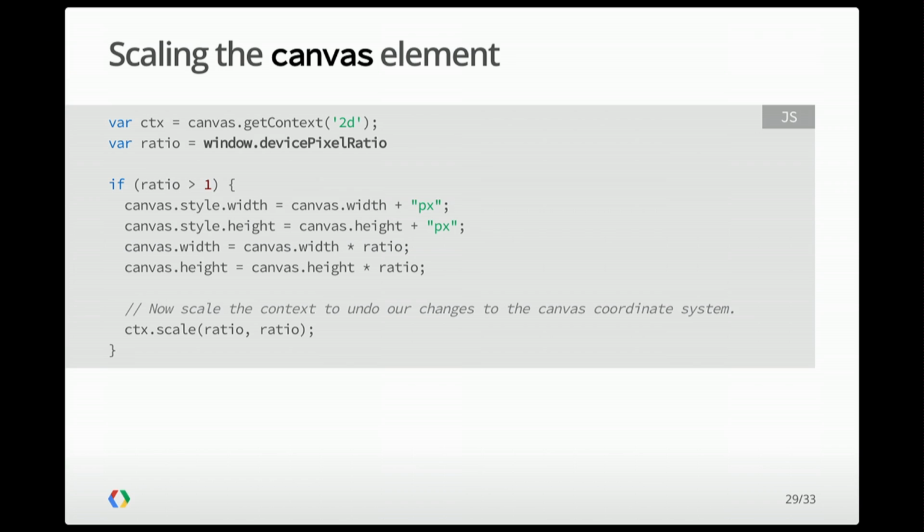So in order to scale our canvas, you'd think we could use something like this, right? We could say, hey, here's our canvas, and we're going to check our device pixel ratio. And if we want to scale it, we're going to say, okay, if it's bigger than 1, let's go ahead and we'll set the CSS size to its original size, and we'll set the canvas size to be whatever that ratio is, and then we'll do a little scale, right? That's going to work, isn't it? Yeah, no.